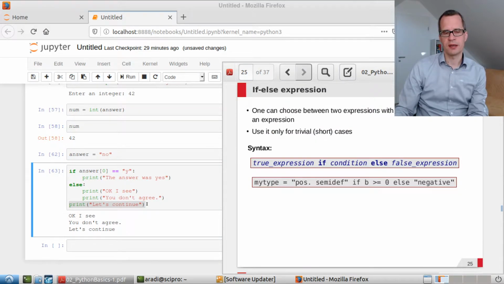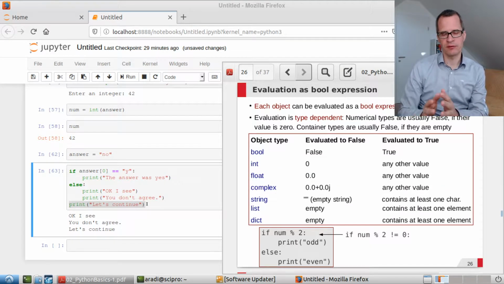Important is the indentation. There is also the possibility to write an if-else construct as an expression. I won't talk much about that. Try to avoid it unless your if-else construct is a very, very small one, and you can really fit it easily into an expression.